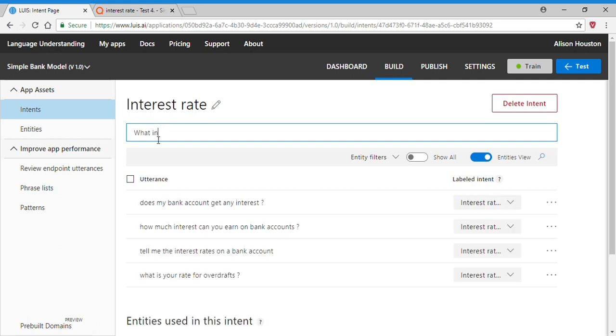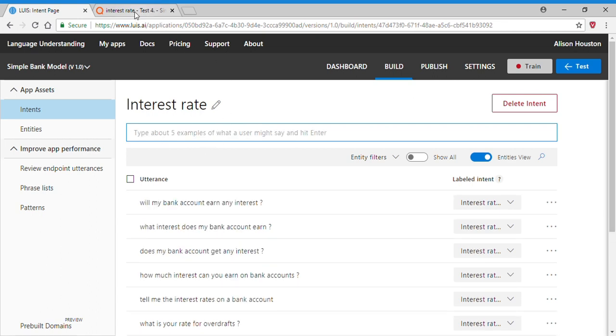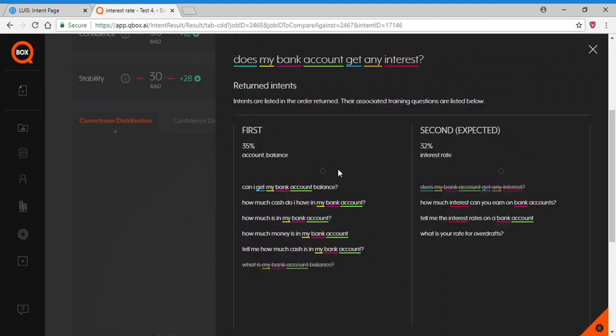So what interest does my bank account earn? And let's add one more. Will my bank account earn any interest? So hopefully that should fix that first incorrect question.